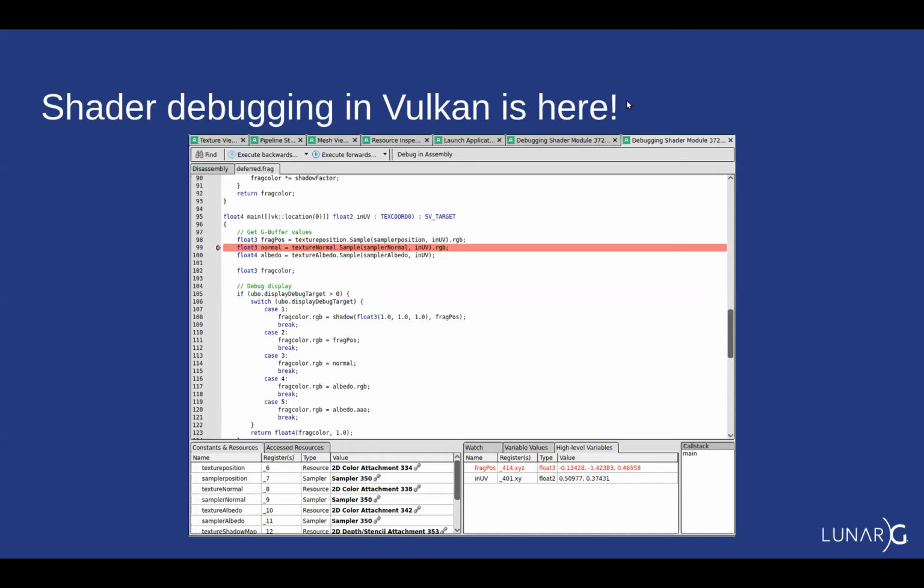There are three main goals to this presentation. The first goal is just to announce formally and officially that high-level shader debugging is now available for Vulkan. The other two goals are to show you how to generate debug information for your SPIR-V, and to show you how to use that debug information inside of RenderDoc.